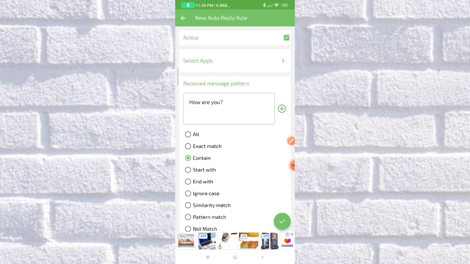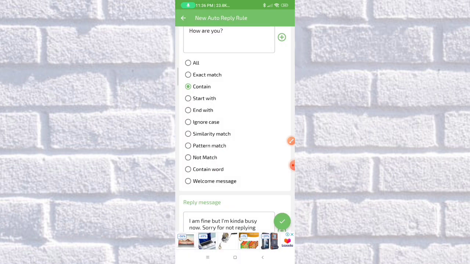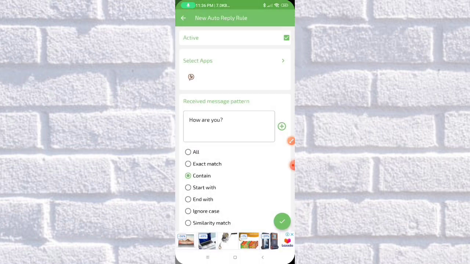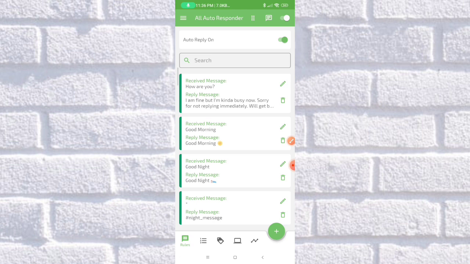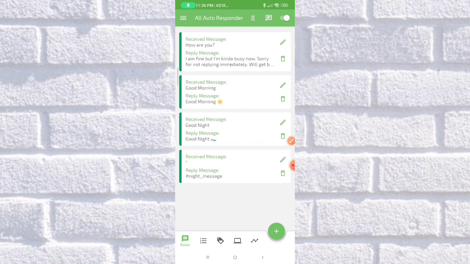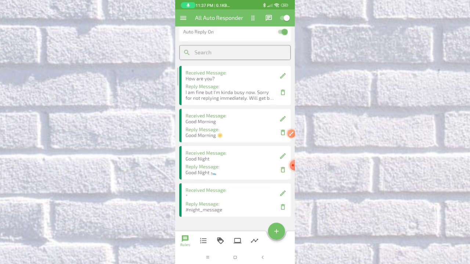Oh, sorry, select the apps that you would like to use this for. So it's only for Messenger, alright. Okay, so click on check, and there's another advertisement, and yeah, as you can see, it's turned on here. Just turn on, turn off, turn on. Alright, so you can use all of this, and if you want to add more messages, just click on the plus button and add all the messages that you would probably encounter, so that they would receive an auto reply to their messages.